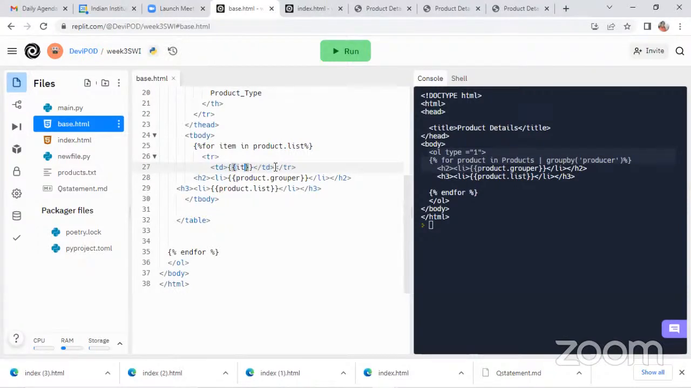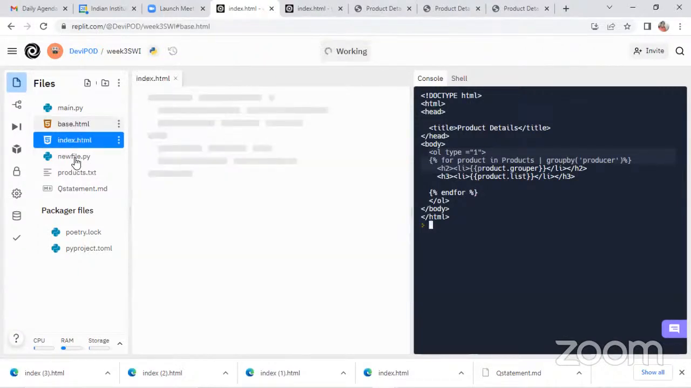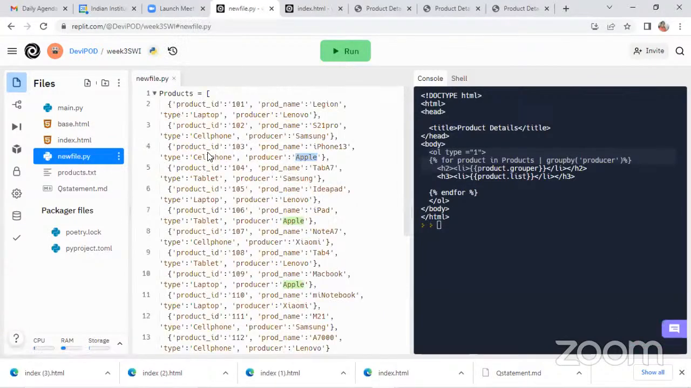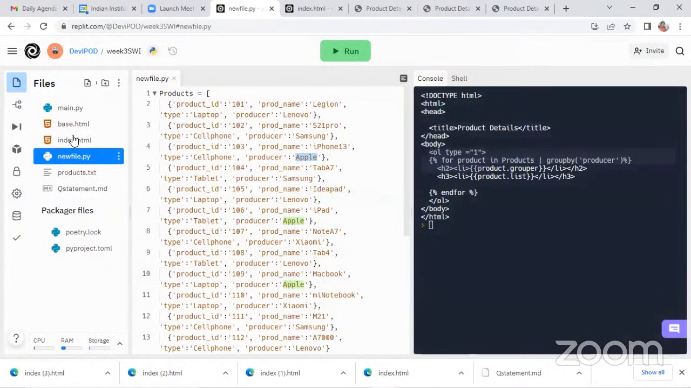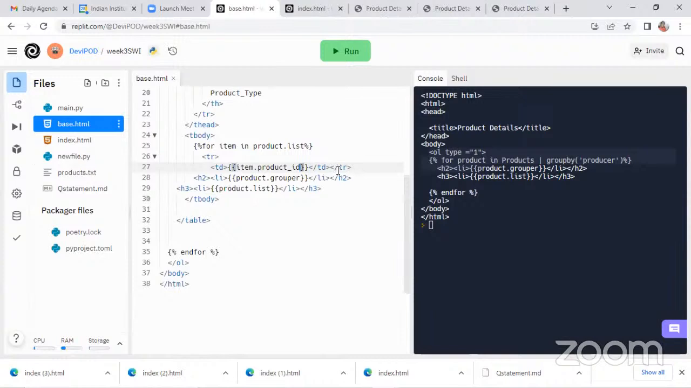So item dot product item. Let me check whether the product ID is the same as I have represented here. Yes, product underscore ID, correct. So item dot product underscore ID.